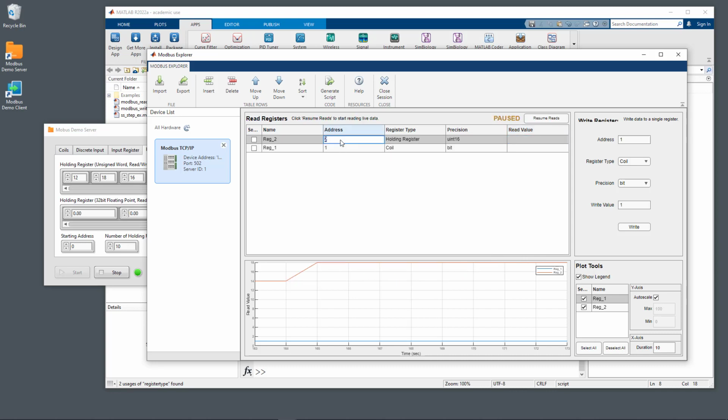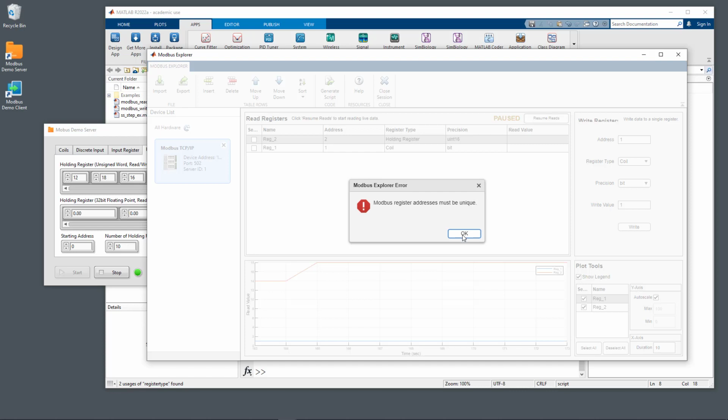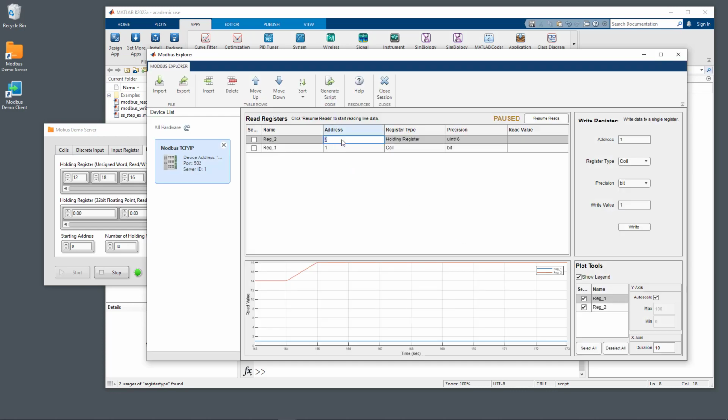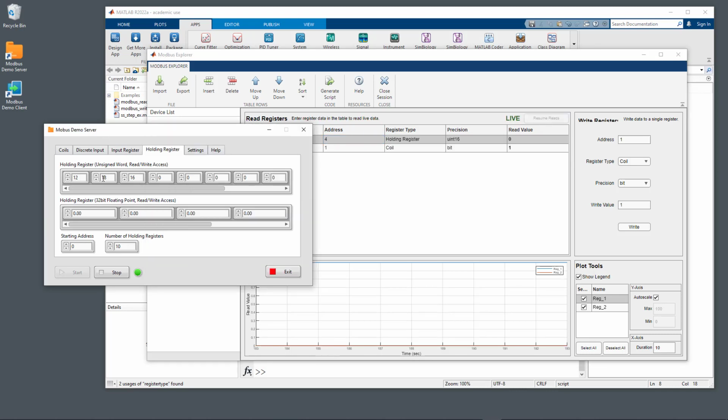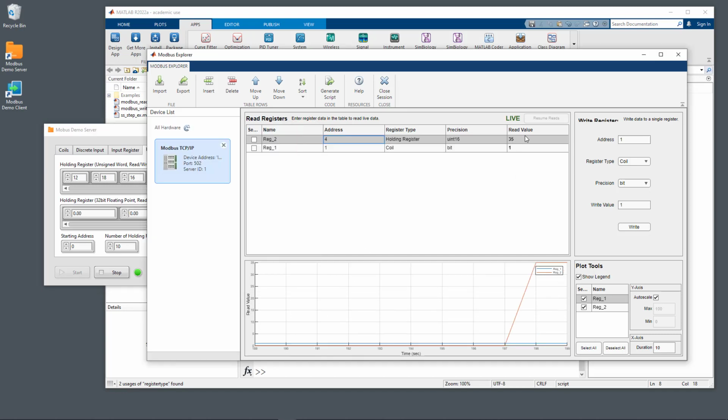I can change to address 1. Okay, it has to be a unique value. I can change it to 4 then. So then it's 1, 2, 3, 4. This could be 35. And then you see the value here are read from the server. So basically this is how you use the Modbus Explorer application.